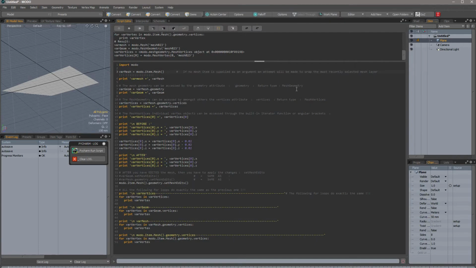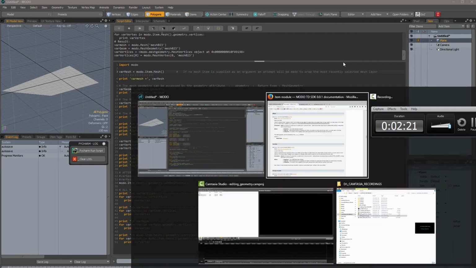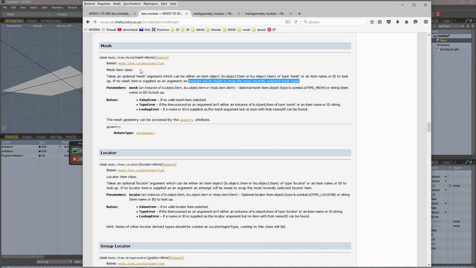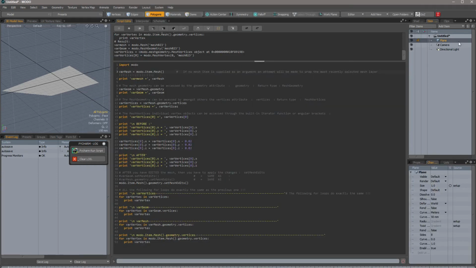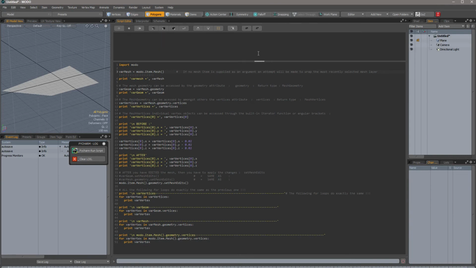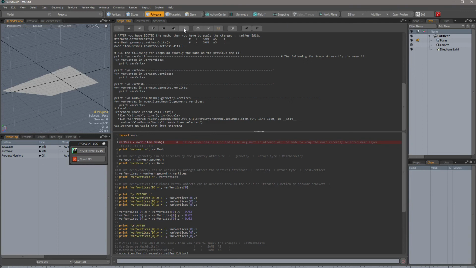Going back to modo, that means that the recently selected mesh layer is plane, so the mesh class will be a reference to that geometry. If no geometry is selected, so I'm going to deselect plane, I will get an error. I'm going to clear the output window, run the code, and you see: no valid mesh item selected. So for this code to run, you have to have a mesh item layer selected.